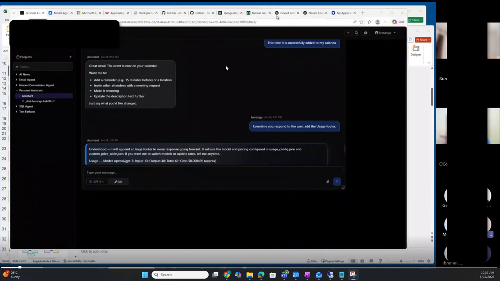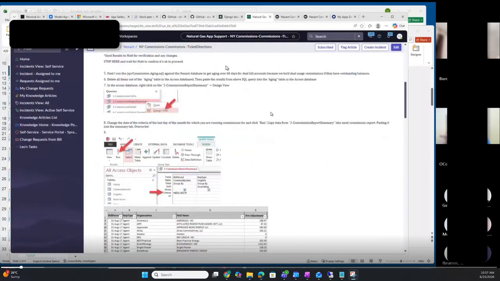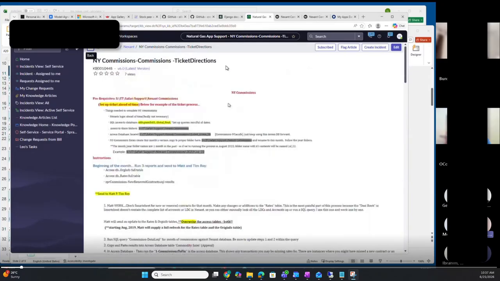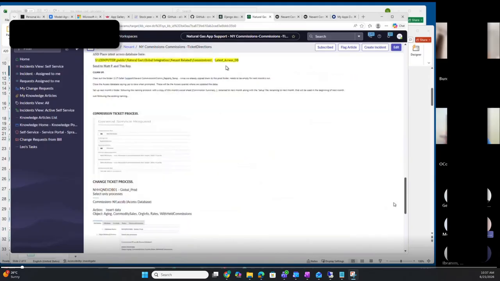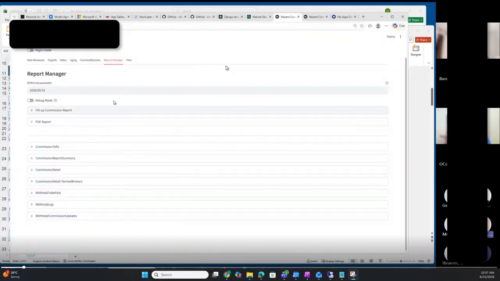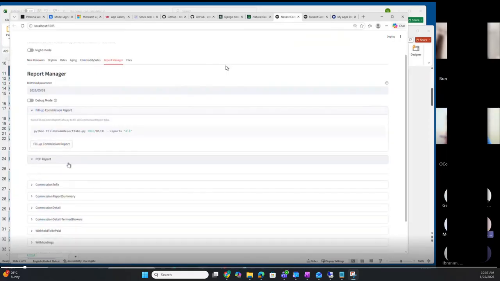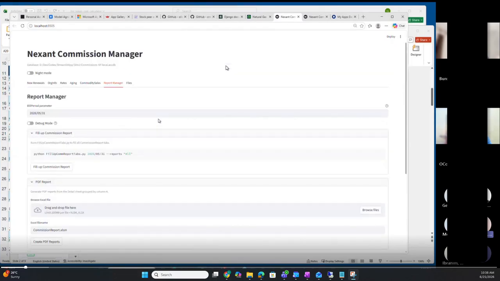So seven months ago, I'll give you a backstory. This ticket, this KB here, Nexant Commission processing. This is 17 steps, which I converted from 17 manual steps to point and click, to here. I've been using this for seven months. I have panels here that I can just click and then produce reports.